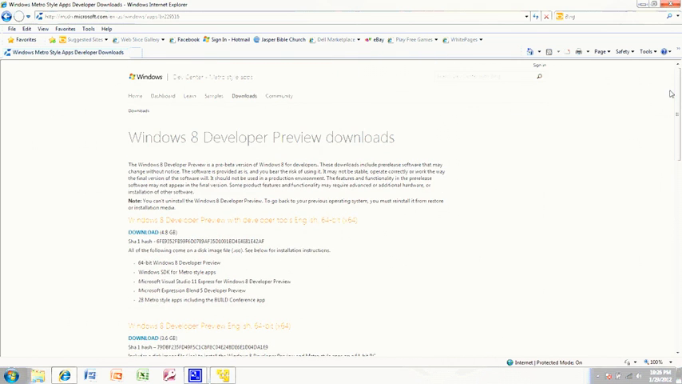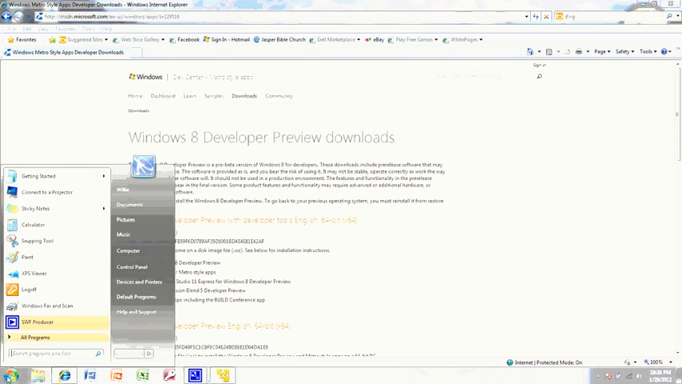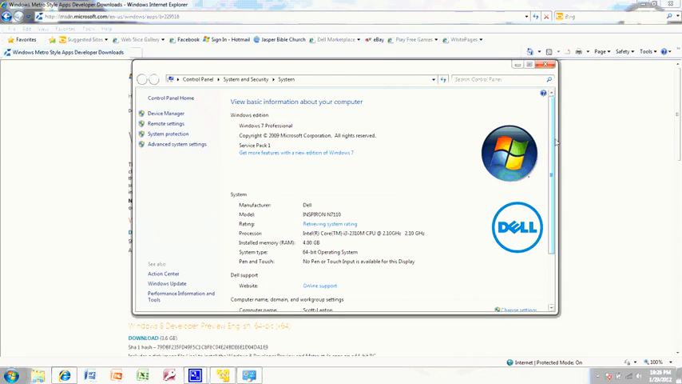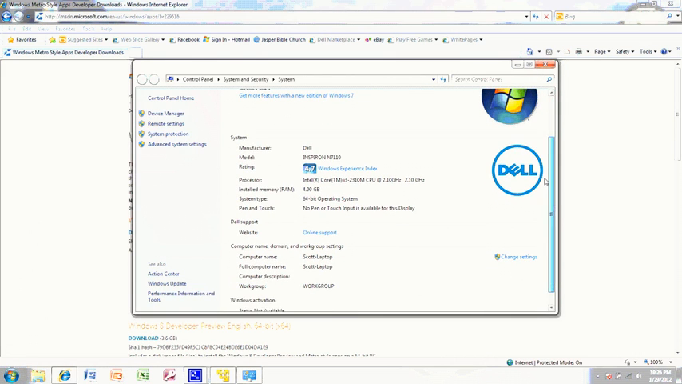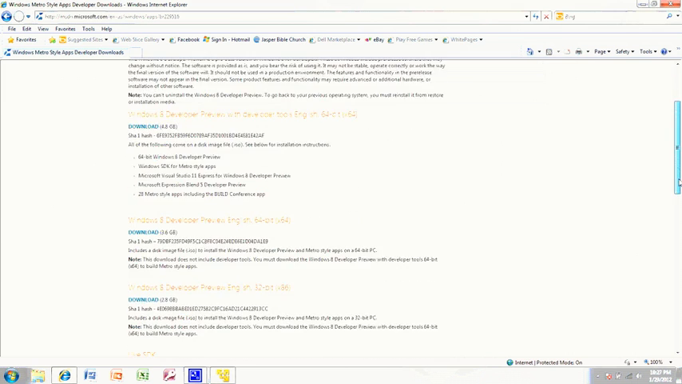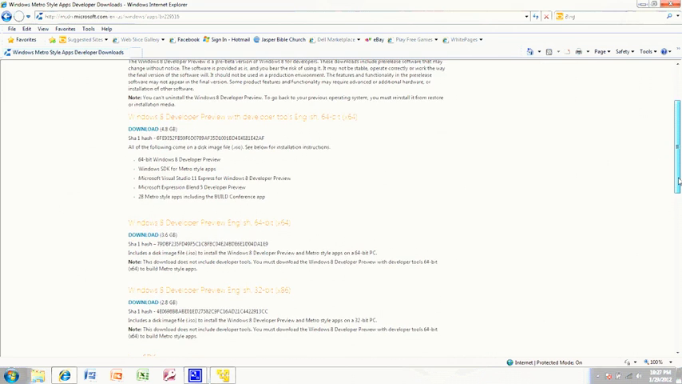which for Windows 7, that's not that hard to find. Just hit Start menu, right click on Computer, and go to Properties. And as you see right there, I've got a 64-bit operating system. Now for Windows XP, it'll say x64 Professional if you're using 64-bit. So just download the one that is appropriate for you.